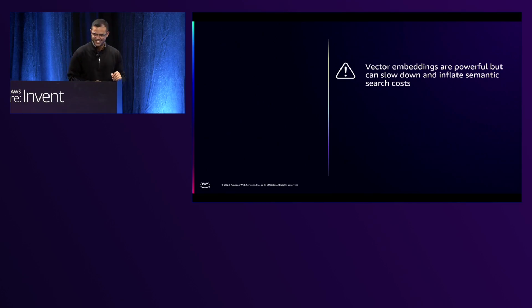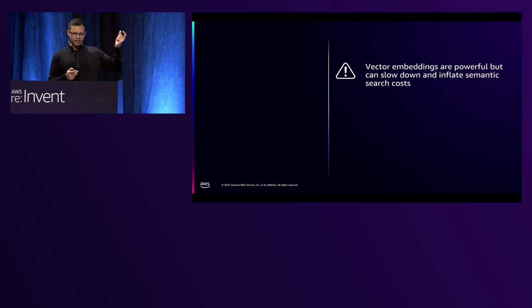Second important pattern: vector embeddings are very powerful, right? But they also come with a couple of challenges. They can slow down your semantic search performance because you have to regenerate, re-retrieve, convert, so many things going on, distance calculations. But there's also this cost aspect, right? So performance and cost is critical with vector embeddings.